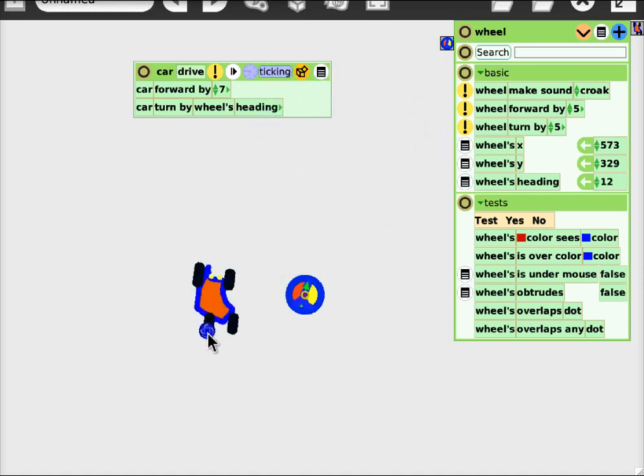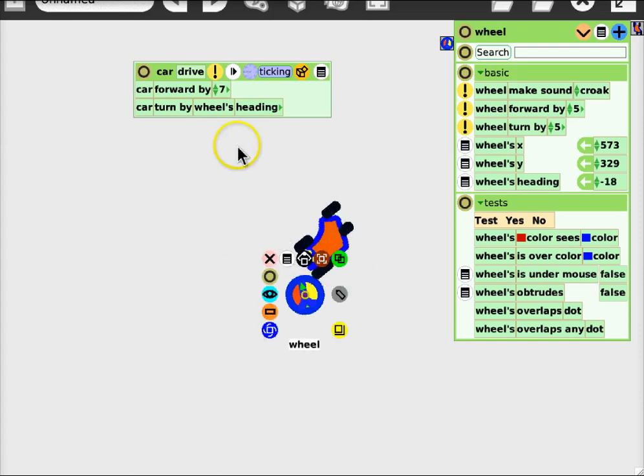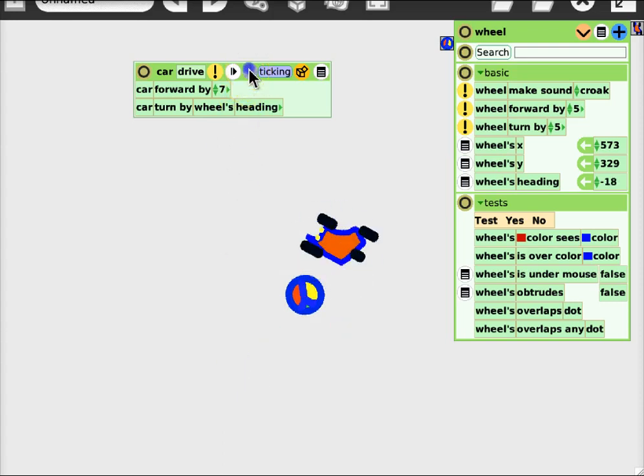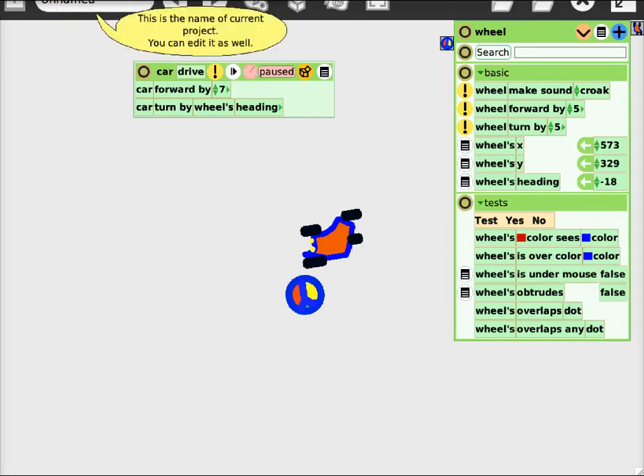My car is stuck behind my box. Yes, it requires a very light touch. So, any thoughts on how I can change it so that it doesn't require such a light touch? Yes? Divide the heading, good. So it's turning by too much.